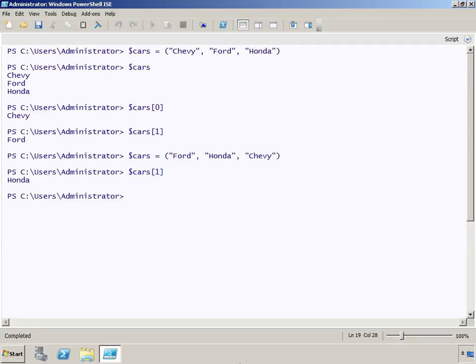And so now if we look at the second slot, we've got Honda. Let's just sort this. So we're going to take cars and pipeline this into the Sort-Object cmdlet, and we can see that it just does a nice job of sorting our array.